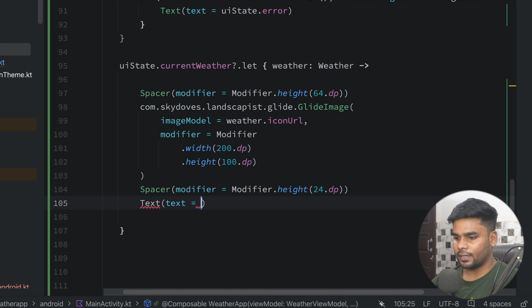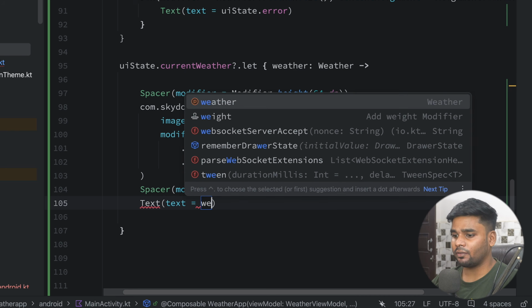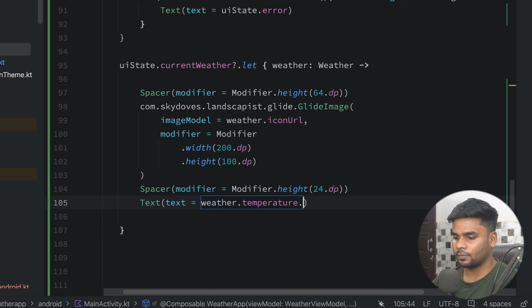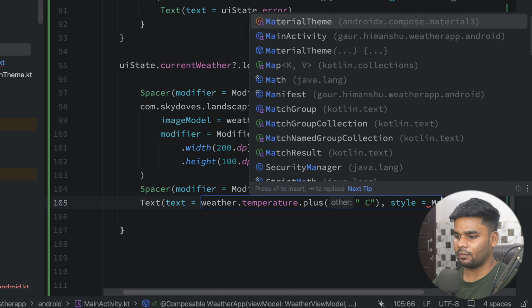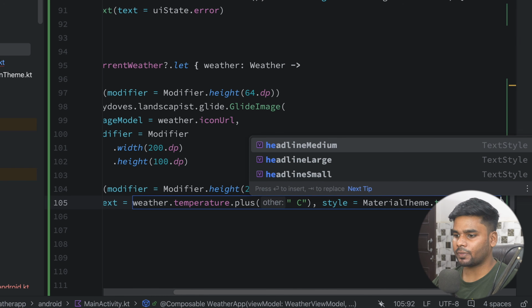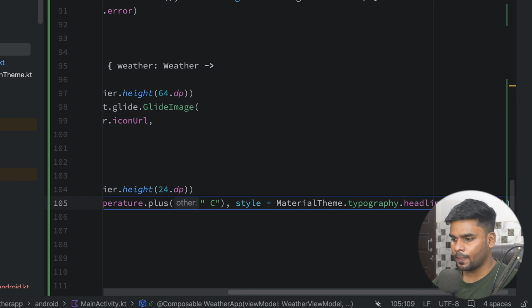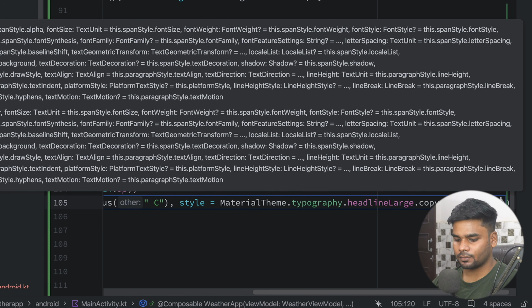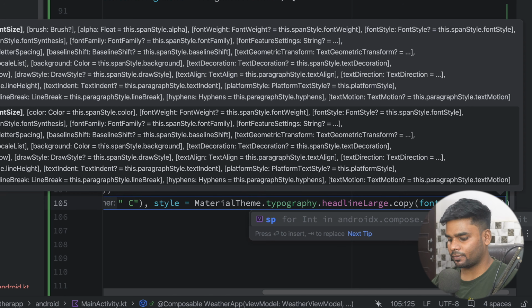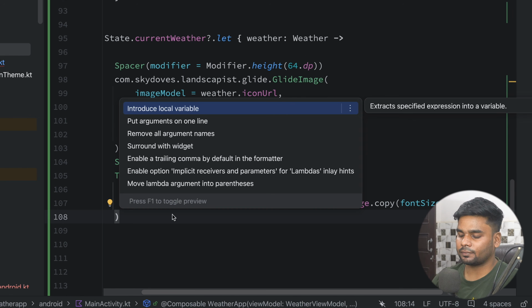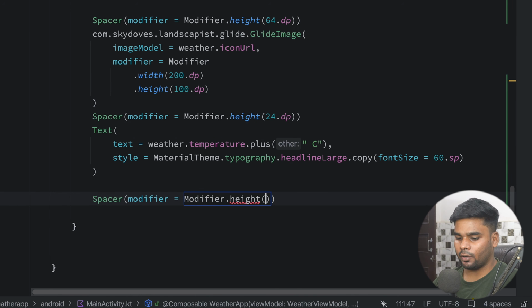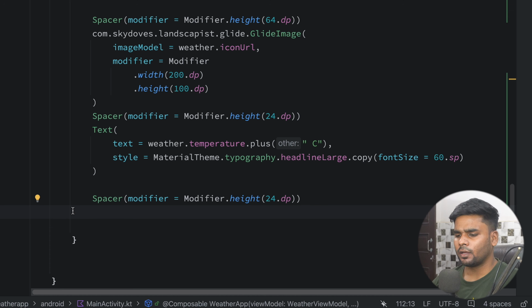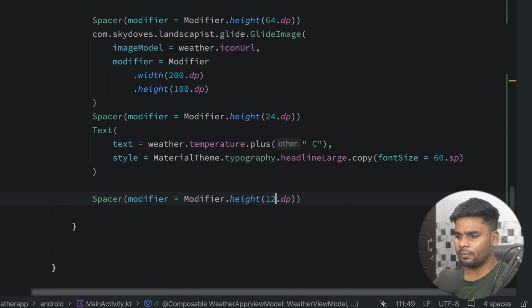So for that I'm using here Text, and this text contains weather dot temperature plus space Celsius. So basically it represents degree Celsius, and this time I am giving the style MaterialTheme typography headlineLarge. Copy this, and my font size is 60 sp. Import this sp. Again make some space, modifier height of this spacer is 24 dp. Instead of 24 dp use 12 dp.